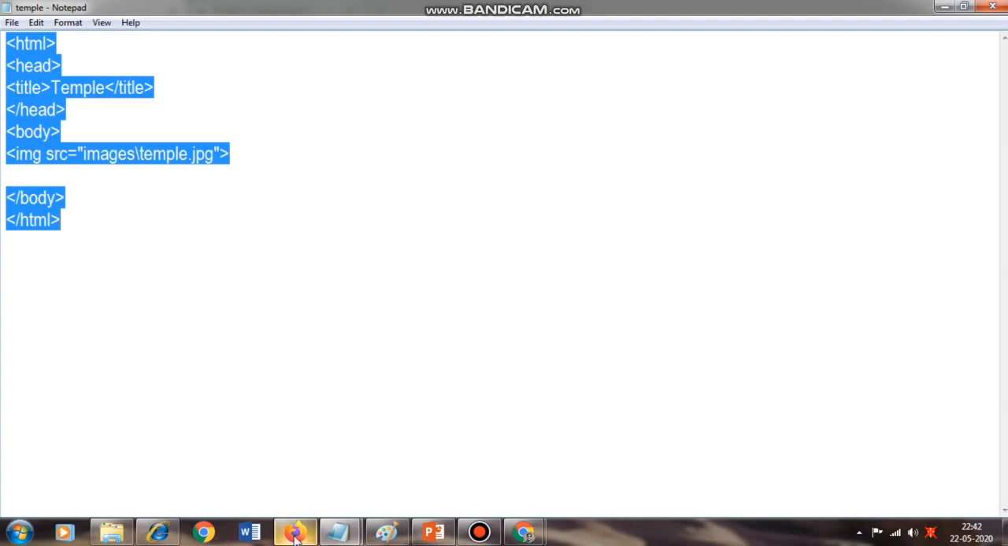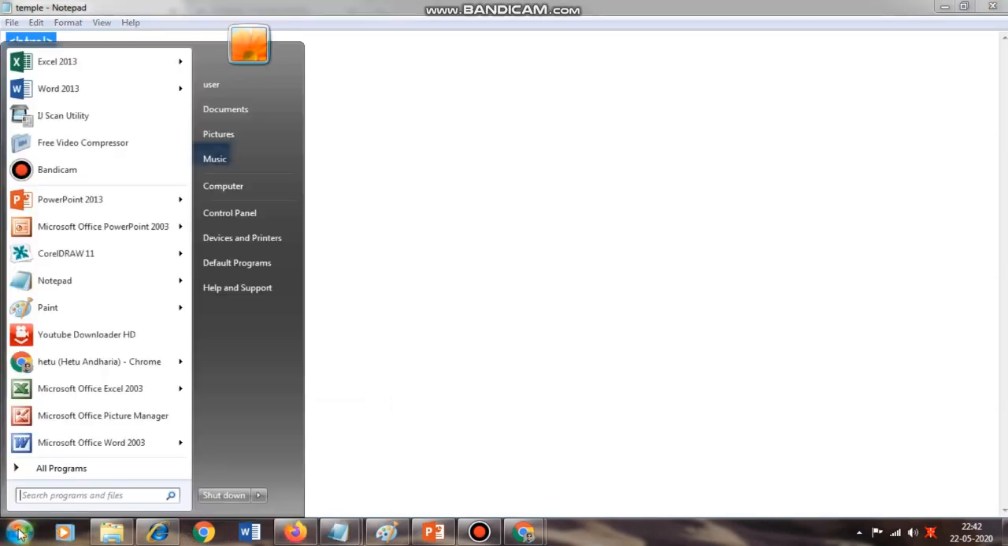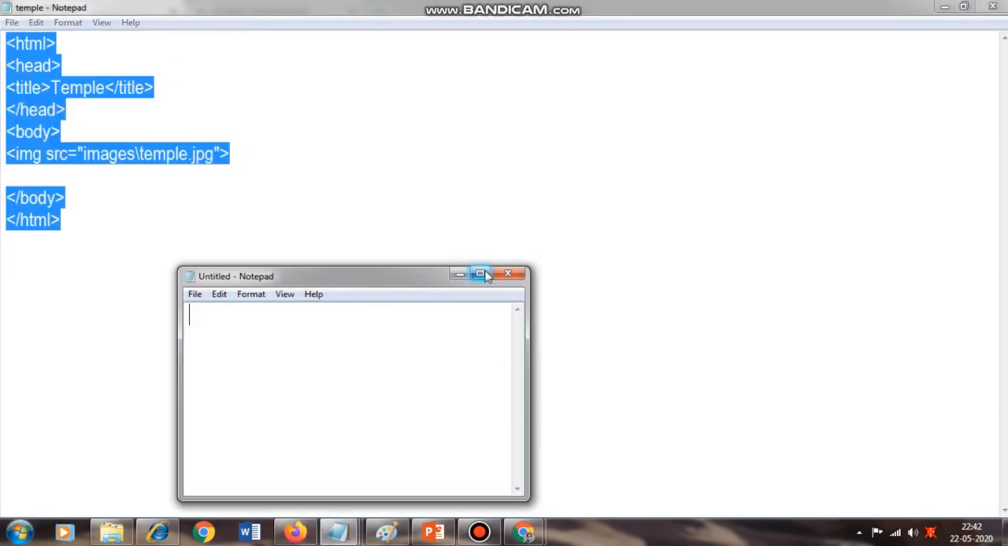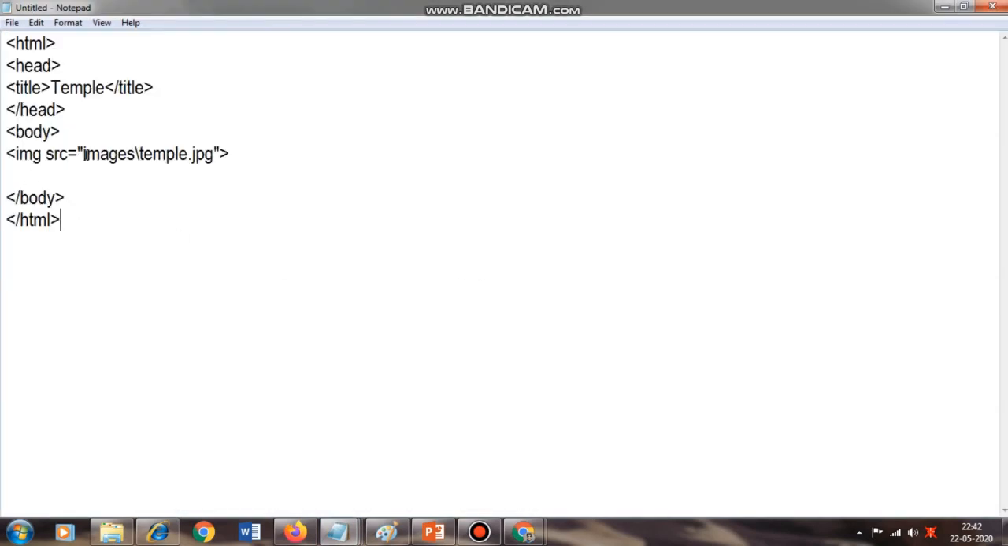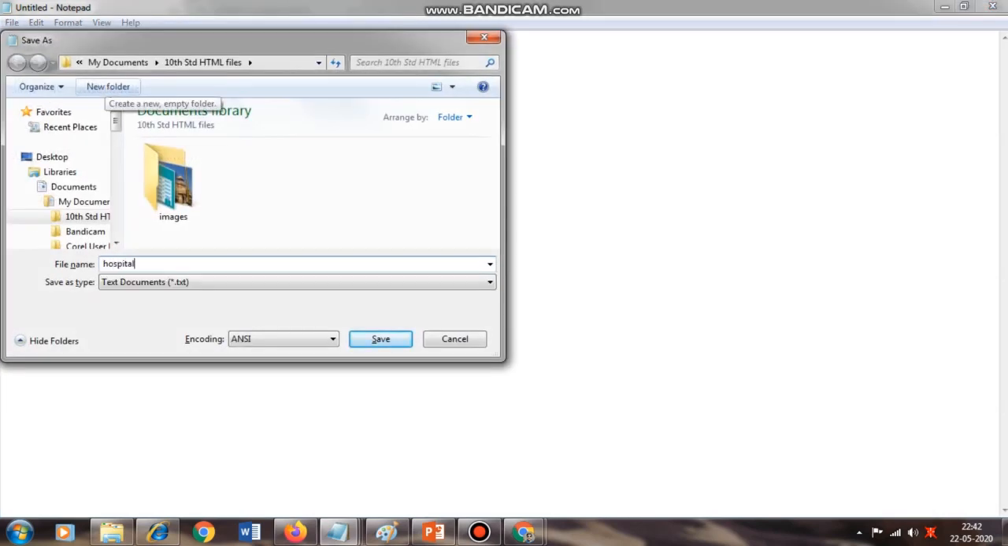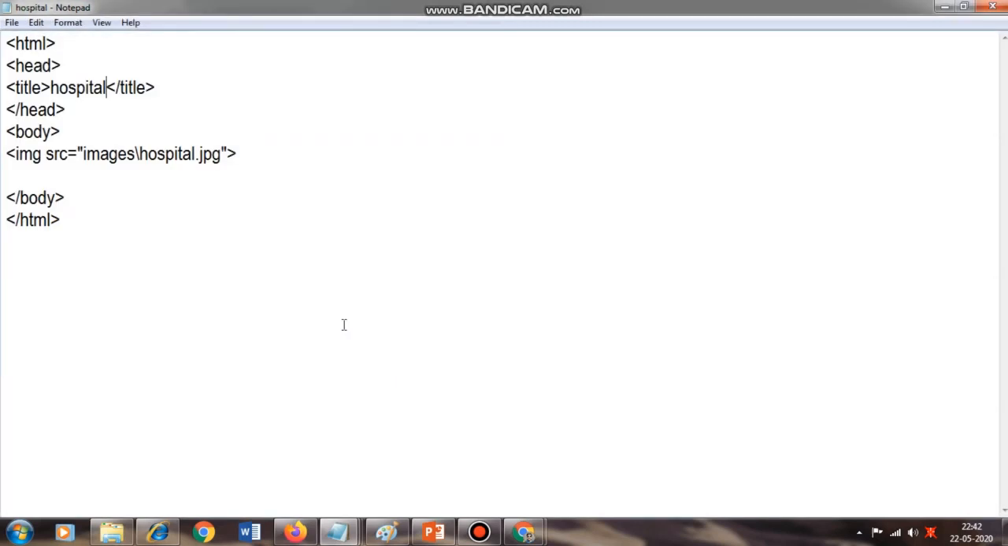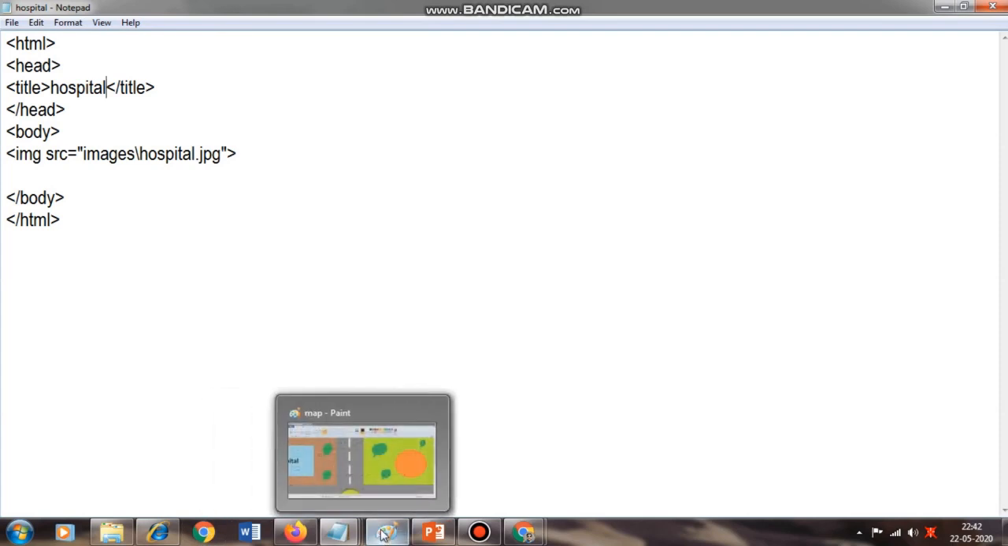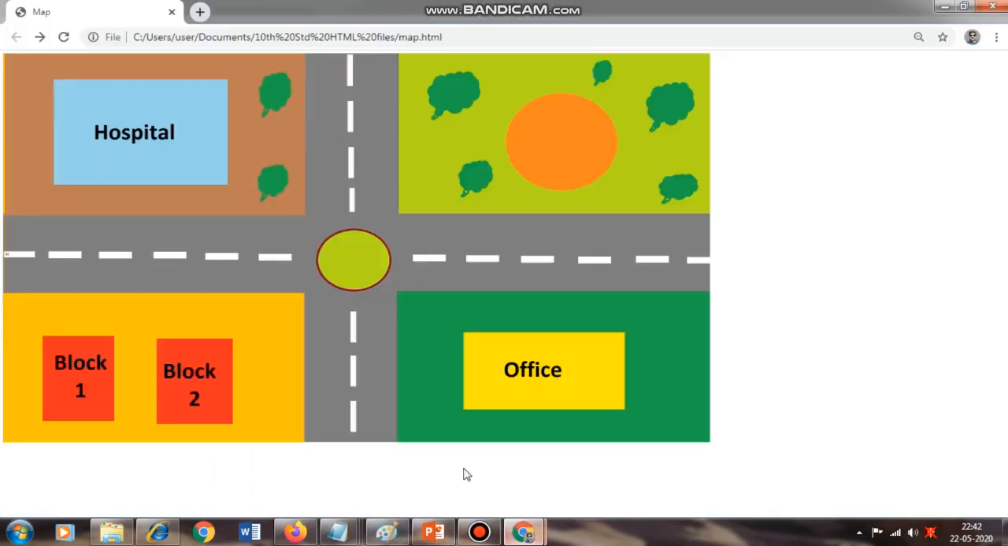Okay, now let's create the next web page of hospital. So I will copy this coding and paste it here. IMG SRC is equal to hospital. Name of title of the web page, hospital. Control S, hospital.html. Save. So both the web pages are saved. Now let us check. Okay, I'll give a refresh here.